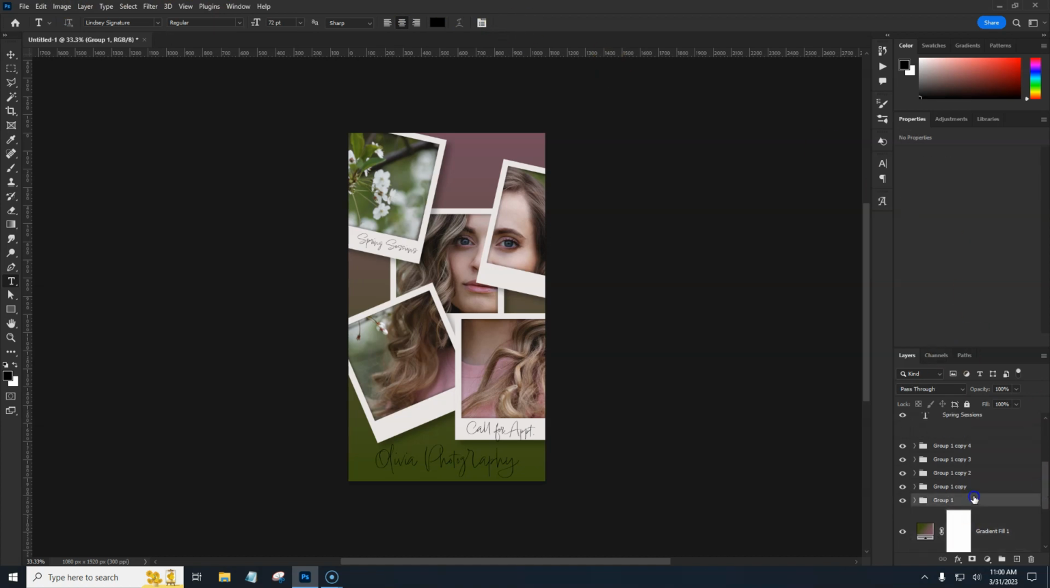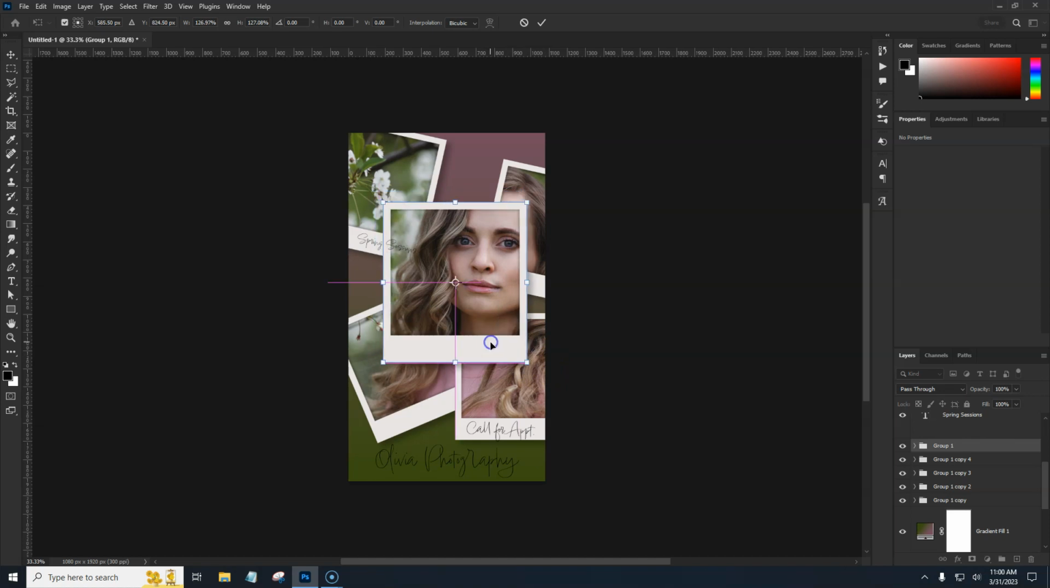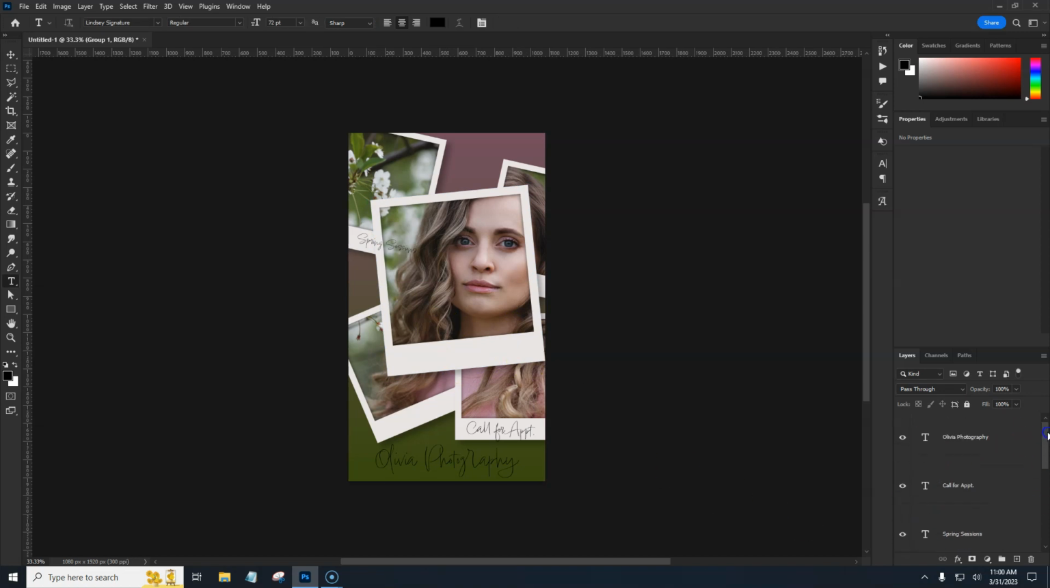add your 2 rectangles. Now say I think this bottom rectangle, I want it to be actually on the top, so we can drag it up like so. And then maybe let's make it bigger. Control T. Let's move it around, angle it some. I don't want to cut her eye off though. We could do this and then maybe put our Olivia photography text up there.